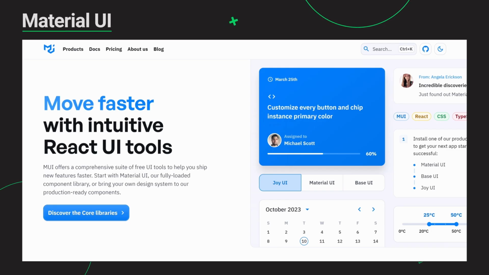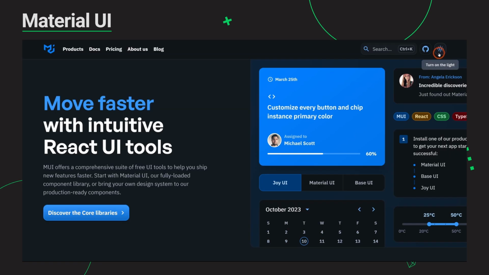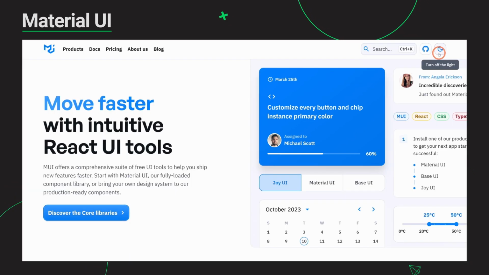Let's take a look at examples of real websites that implemented the color mode switcher, accurate as of October 2023. This is the homepage of the Material UI, a web development framework. There is a button in the header allowing users to switch between the dark mode, represented by the icon of the moon, and the light mode, represented by the icon of the sun. By interacting with this button, users can switch to the mode they prefer.